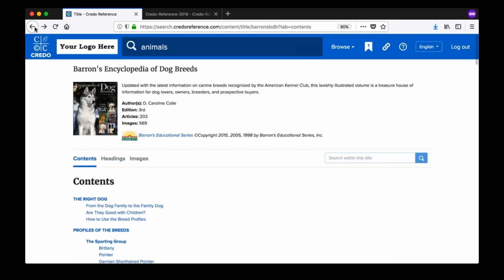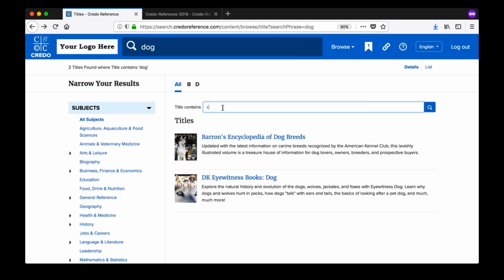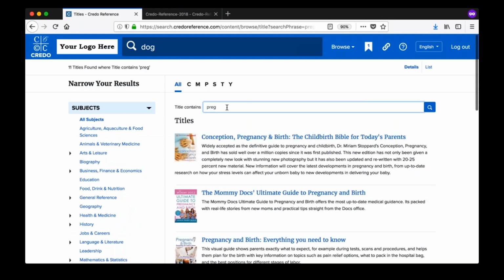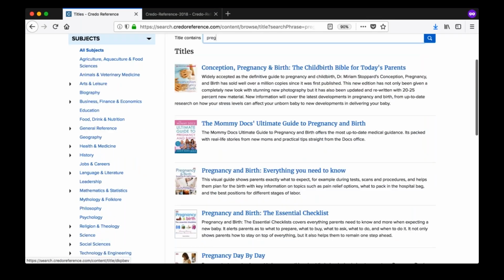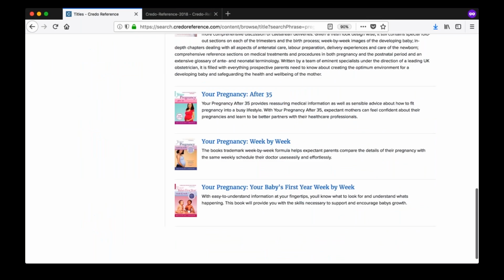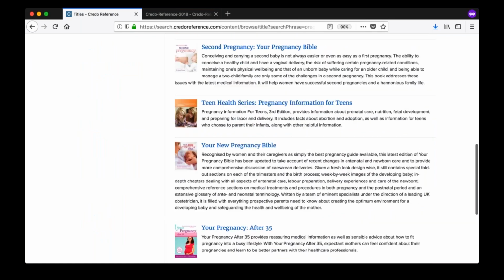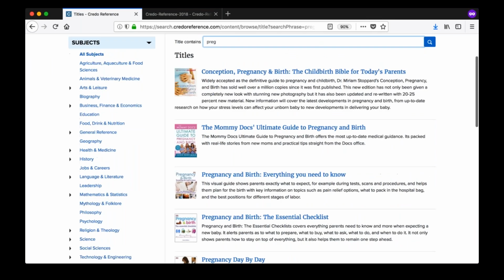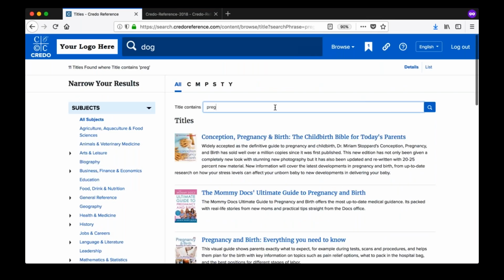Same thing with, oops, let me go back to title contains. Cat breeds. We also have reference for women who are expecting pregnancy. Full text of all these books. If you have someone in your community that's just not feeling up to coming into the library, they can access these books right from their iPad at home on the couch. Don't have to go out and buy it, but still use the library.